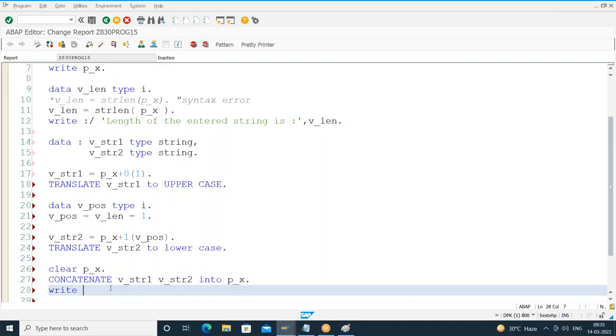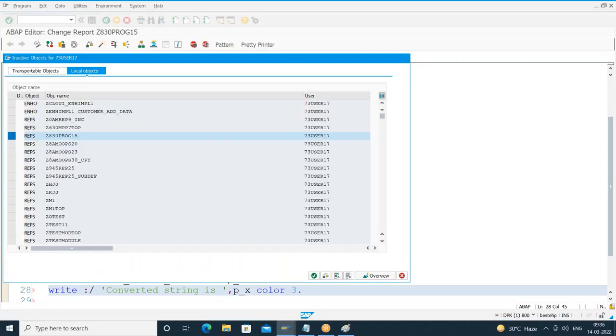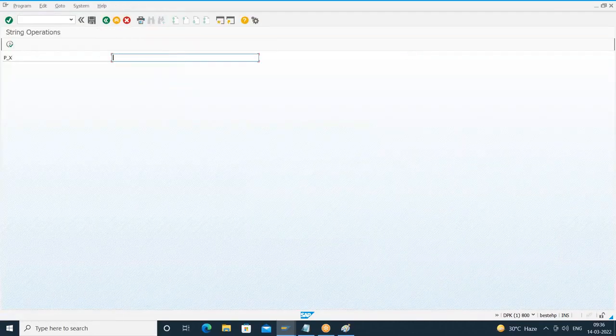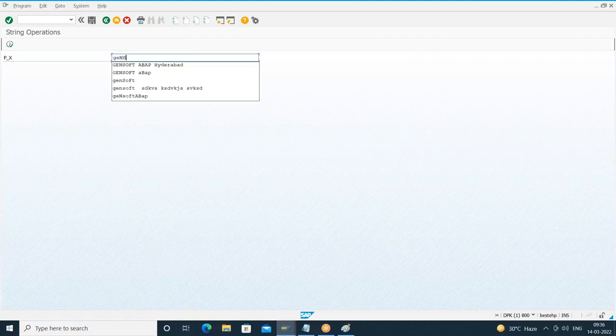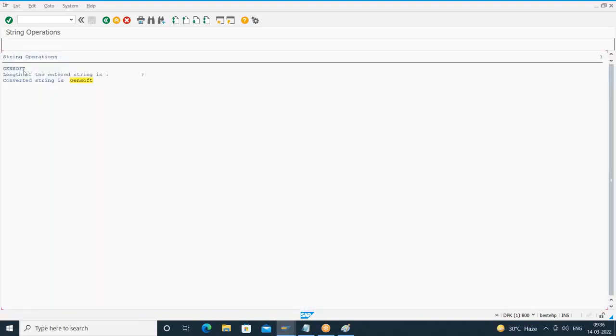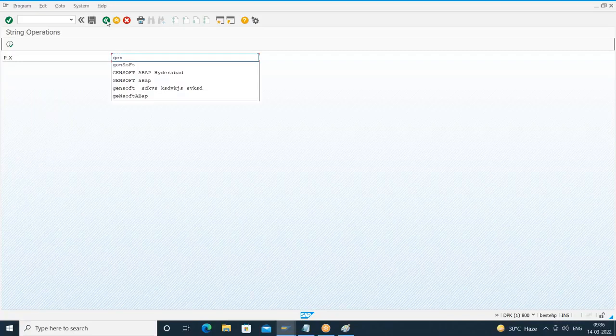Then I'll say write converted string is p_x. I'll give some color 3. I'm trying to print the converted string. So let's execute and see the output first, then I'll debug. When I say F8, I'll enter something, gensoft, as a combination of lowercase and uppercase. When I execute, this is the actual string. What is the converted string? Gensoft. Only G I got in uppercase, rest of the characters in lowercase.